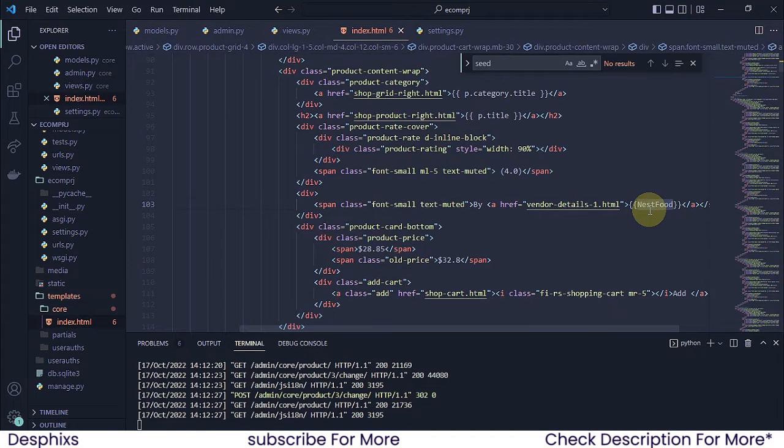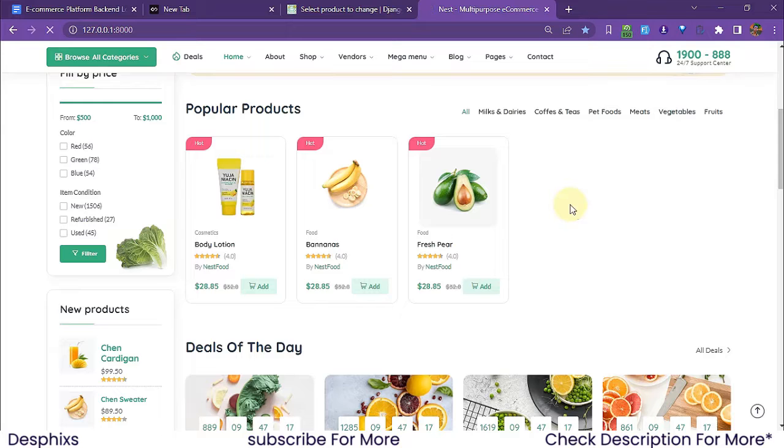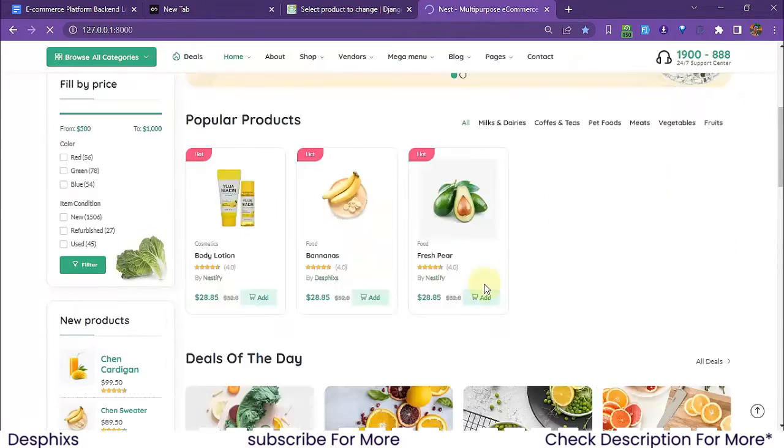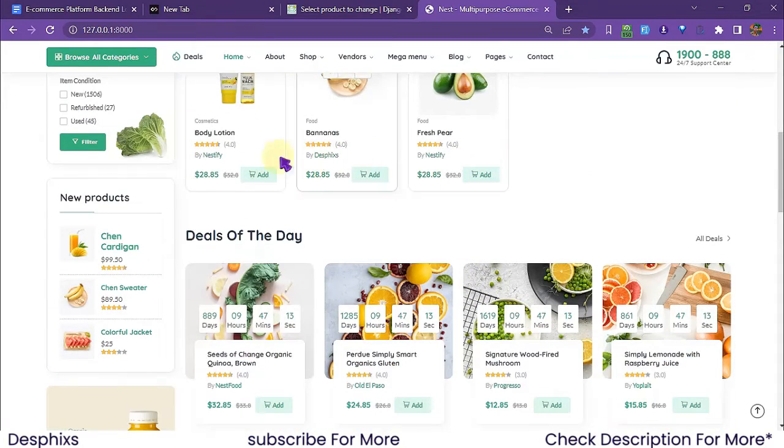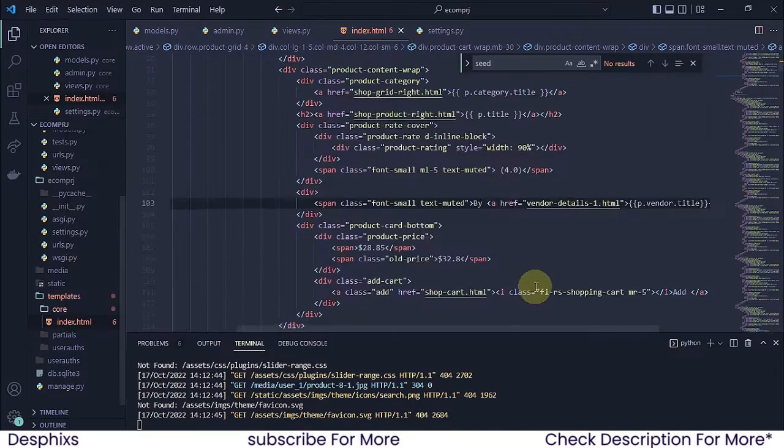Okay, so over here I'm just gonna say p.vendor.title. Okay, so p.vendor.title, and I'm gonna refresh this. Now what do you notice? By desphixs, by Nestlify. Simple as that.